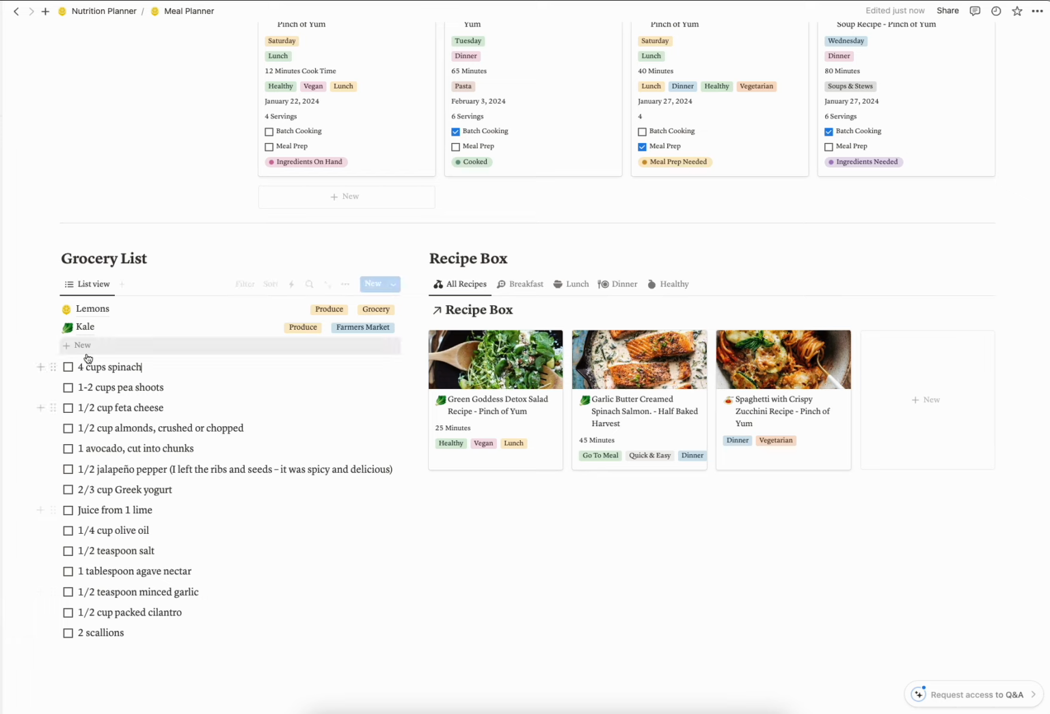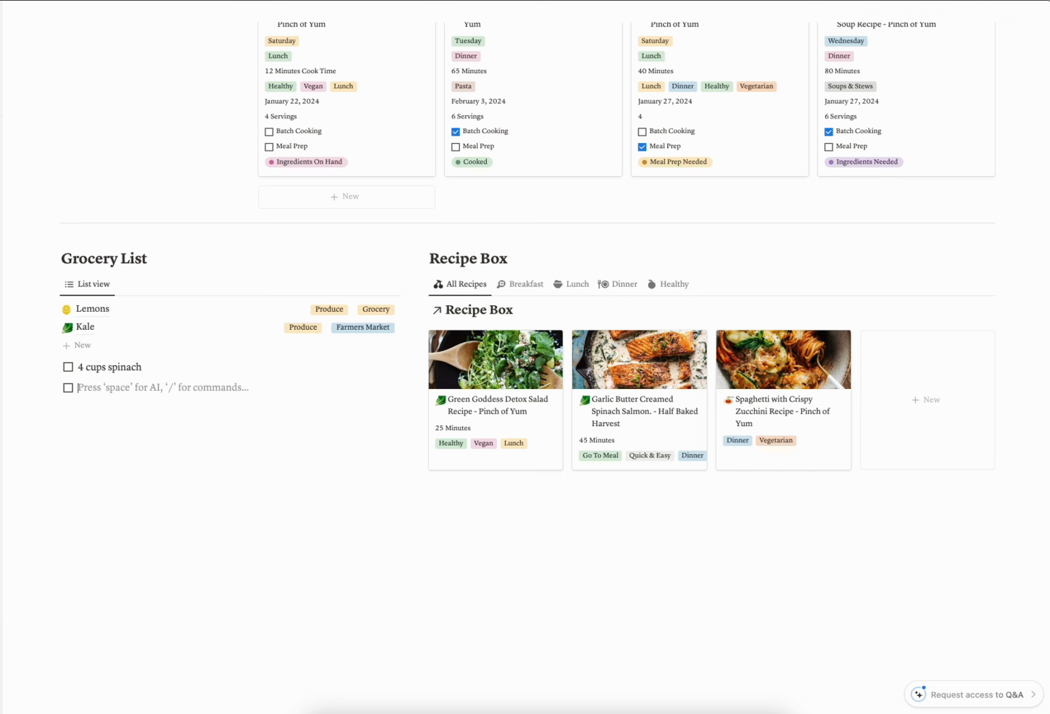right here. I gave you both options if you didn't want to go through the effort of building out a grocery list like this, and you just wanted to do this functionality. And then as you shop, you can go through and delete.